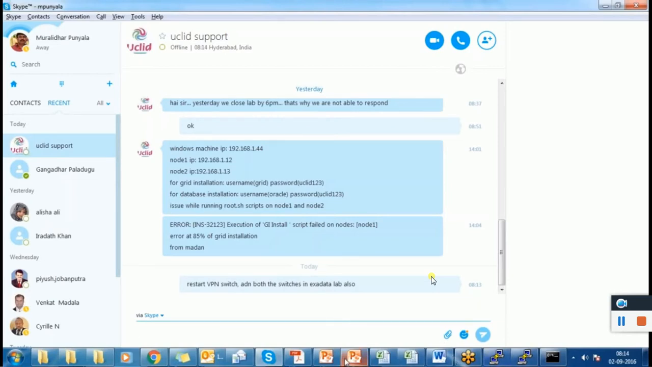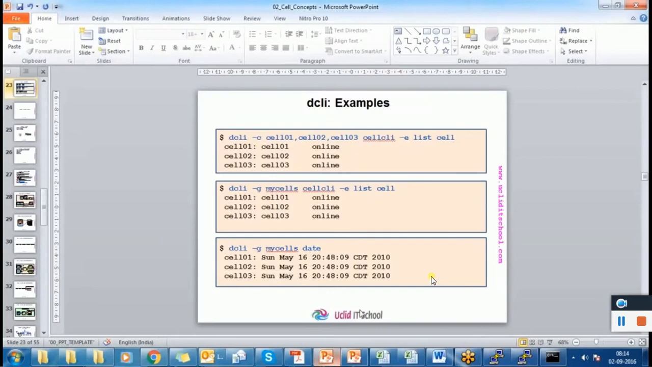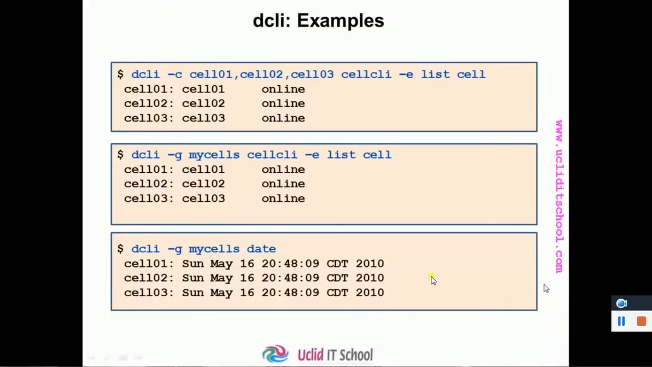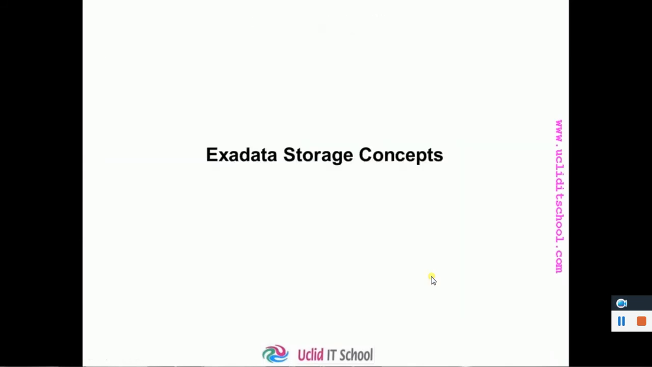Okay. So let us continue with the class in that case. Otherwise we'll be wasting time like this with connectivity issues today. Now, the next concept is storage concepts, Exadata storage concepts.